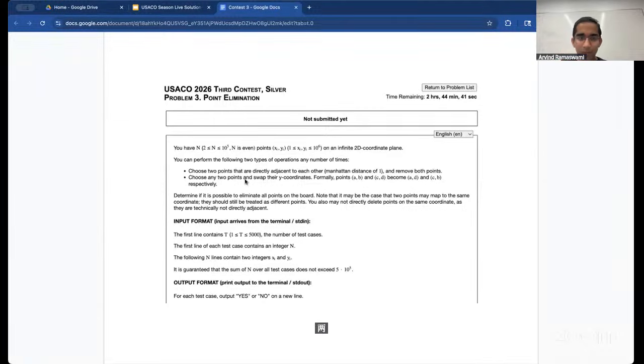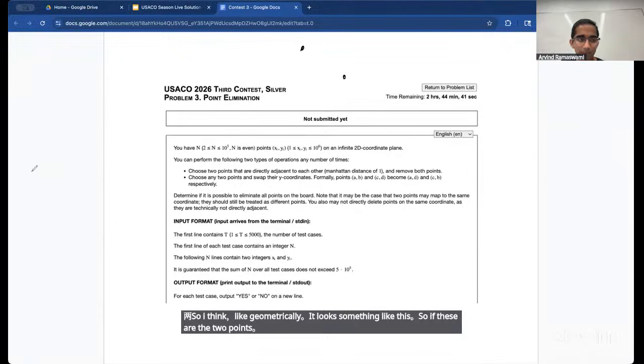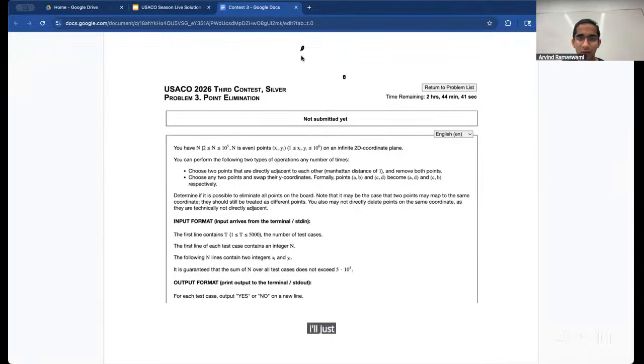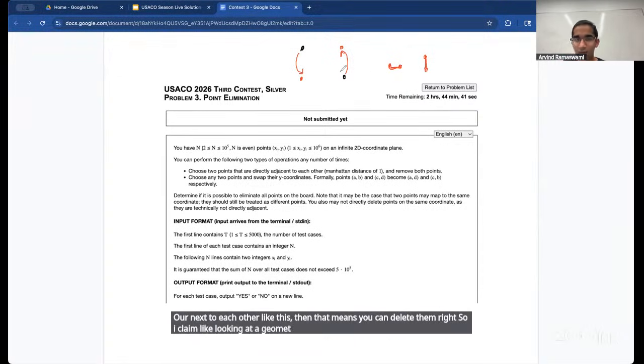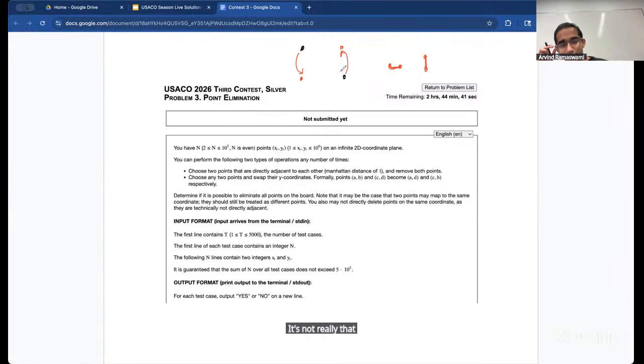So I think geometrically it looks something like this. If these are the 2 points, I'll just draw them in black. Then in red, what they finally look like will be like this. And if they're next to each other like this, or next to each other like this, that means you can delete them, right? I claim looking at it geometrically like this doesn't end up being that useful.